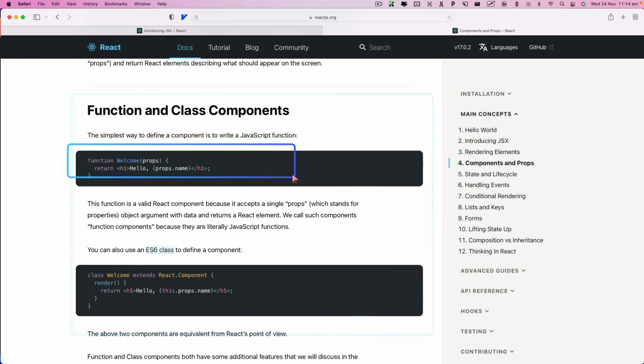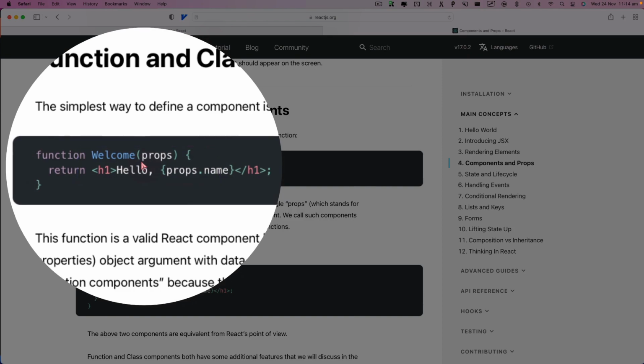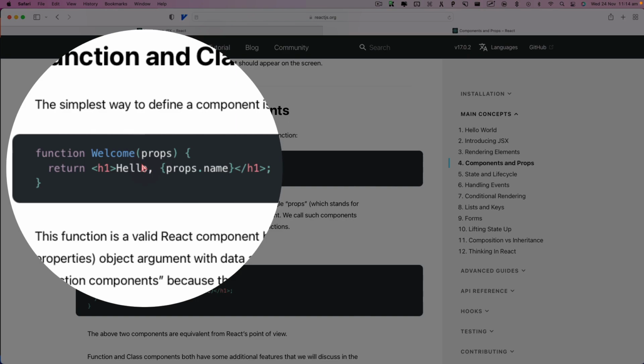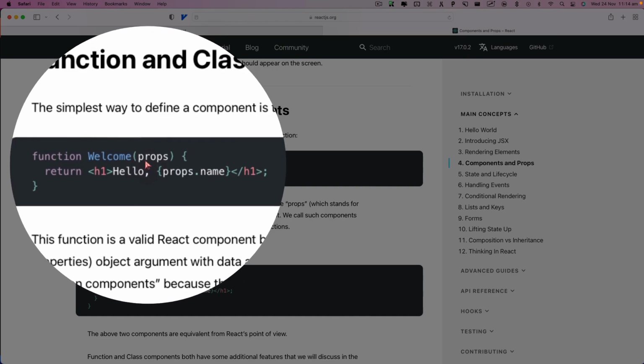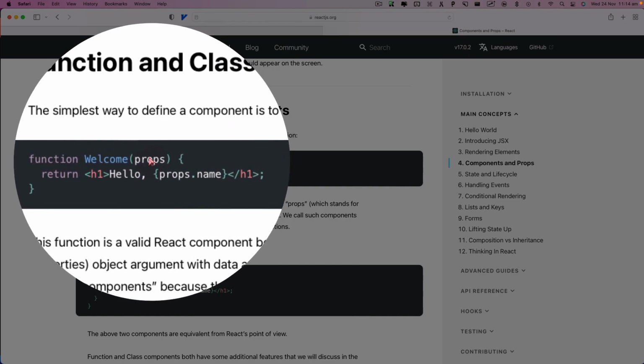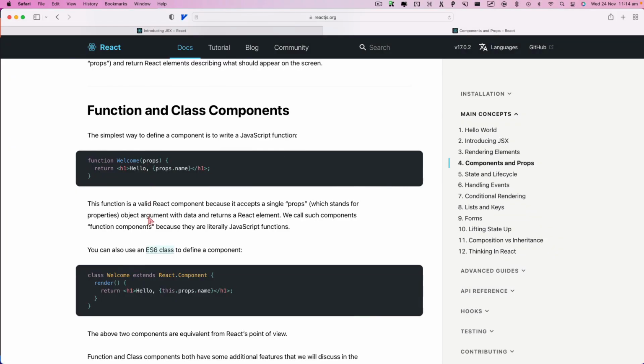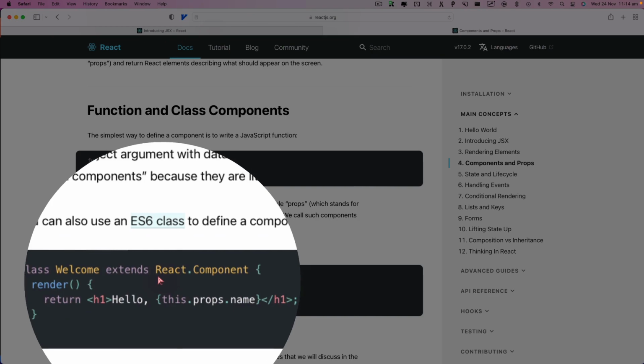So here are two examples, and this will tell you how to create a function-based component, and it seems pretty simple. Right? It's just a function named Welcome, which returns an h1 tag with props.name. So it takes the parameter props, and .name would be the property on the props object, and then it will just return that with hello.